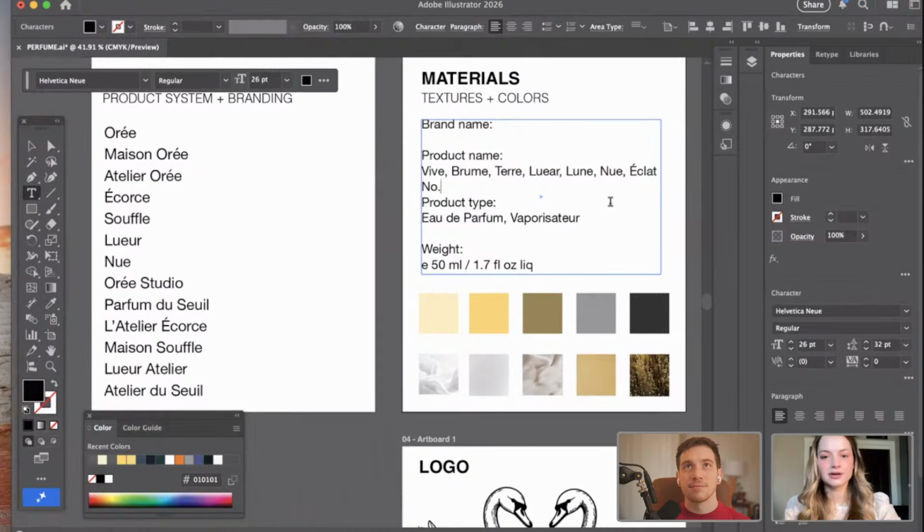I saw this thing on my mood board as well that I was a big fan of, where it's a numbered system for a product. So I might try something out with that, with naming it by number.